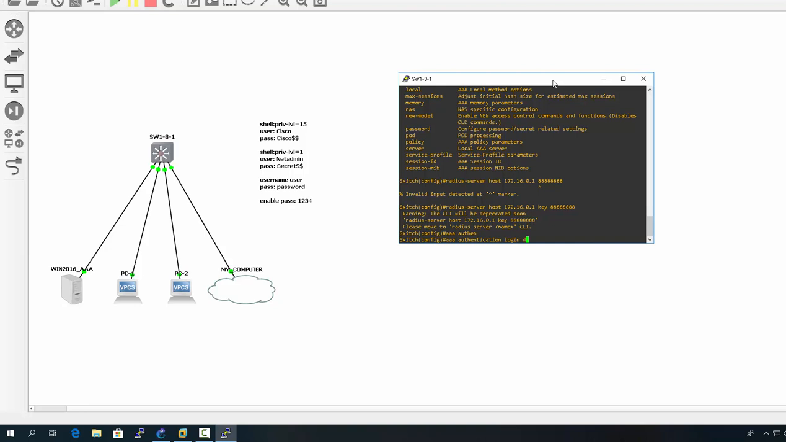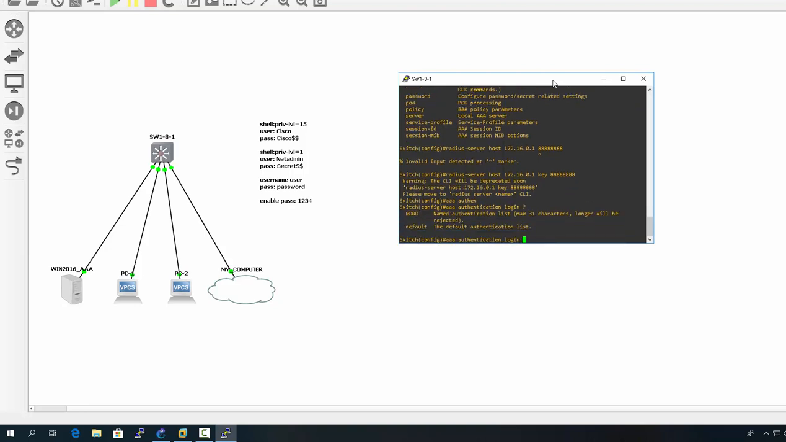For login, you see here you can pick your own name for the method. If you pick your own name for the method, then later you must go under line console 0 and line VTY 0 15 and tell it to use that method that you've now chosen, one that you've made up. For example, you could say AAA authentication login and call it method 1, but then that method you must still add under line console 0 or under line VTY 0 15 if you want it for telnet or SSH.